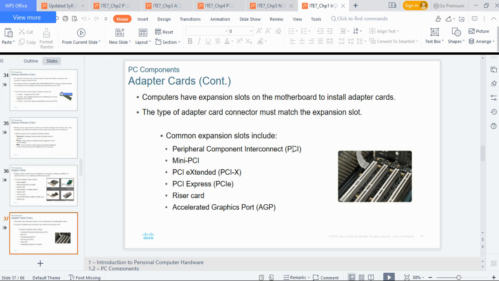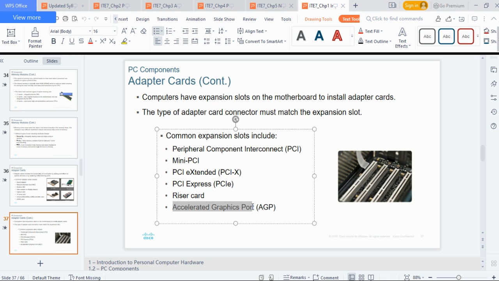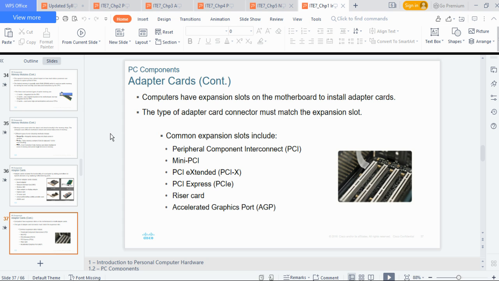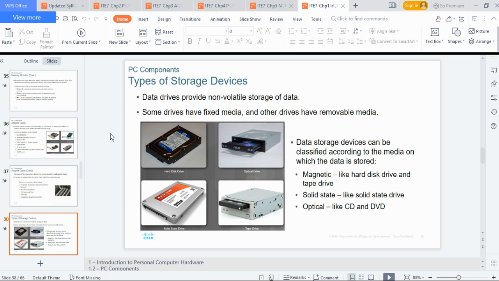So this is what it looks like in your PC, but it comes in different sizes, rather different types. You have your normal PCI, your mini PCI, PCI extended, your riser card, and your accelerated graphics port. The AGP is normally used for graphics, right? Then you have your storage types: your normal hard disk, your optical drive, your tape drive, your solid state drive.